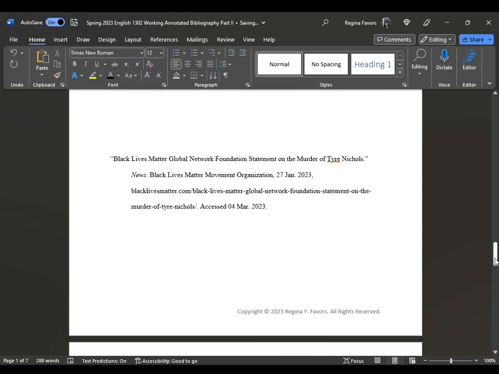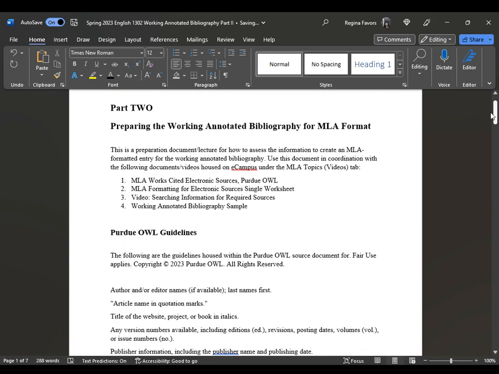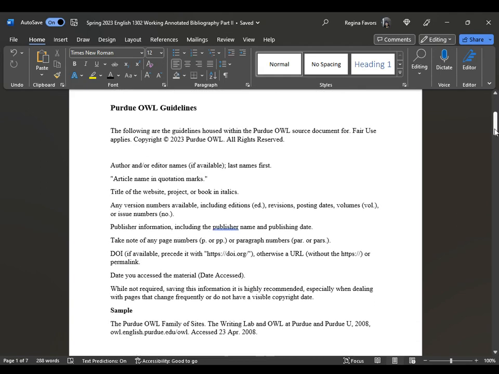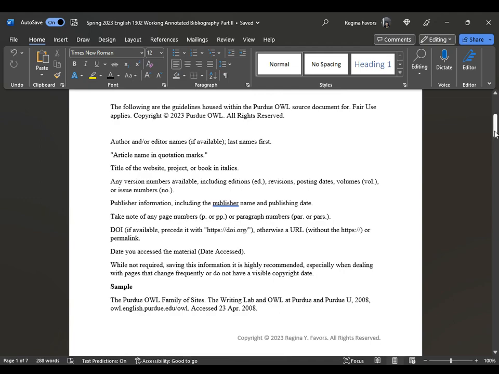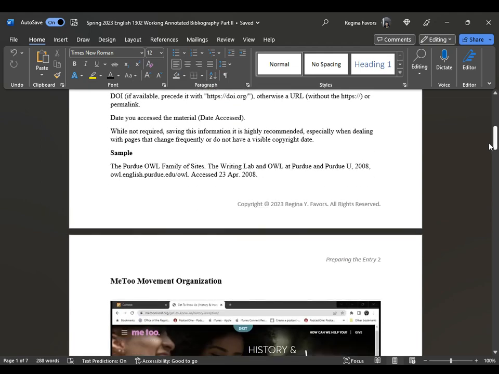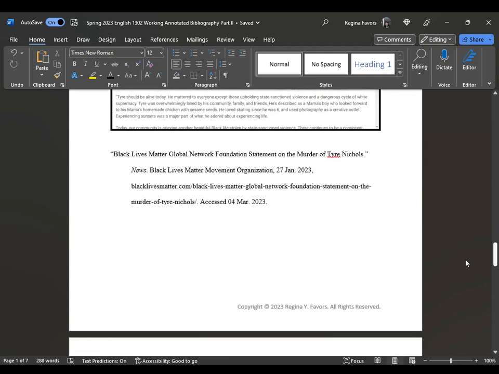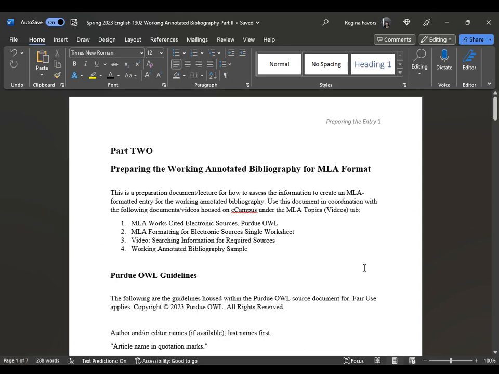Okay. So this is part two, preparing the working annotated bibliography for MLA format, the four sources. One is for citing the website, right? And then the other is for citing an ebook. Go to part three.